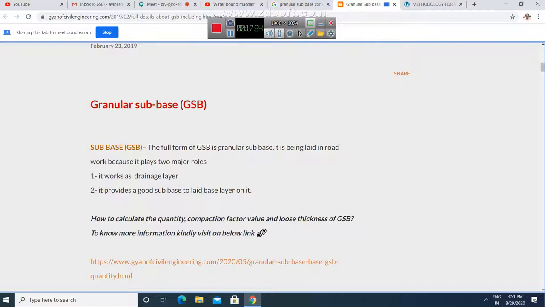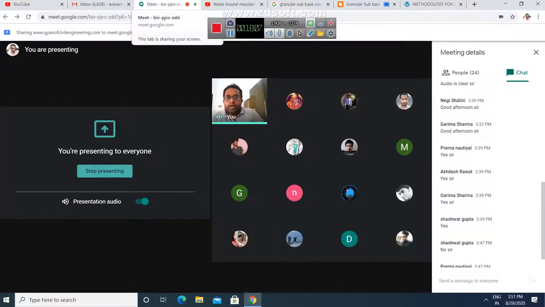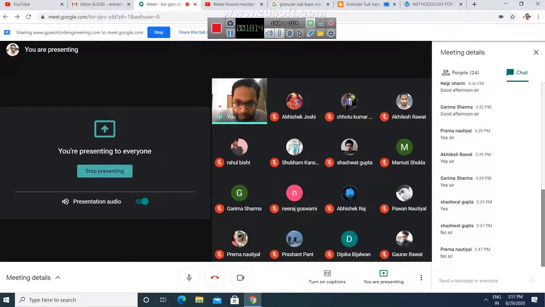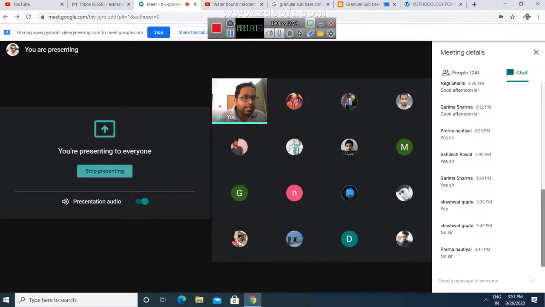There are two major roles for a granular subbase. First one is it works as a drainage layer, and then it provides a good subbase to the laid base layer on it. So what is the requirement for a good drainage layer? A drainage layer will be preventing the entry of water into the lower layers.